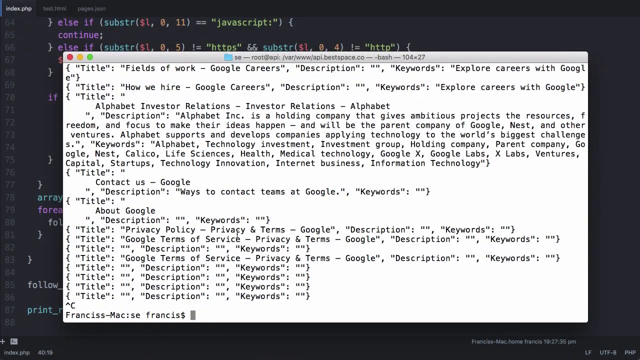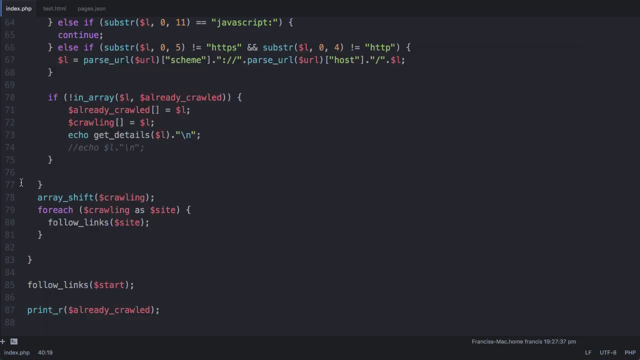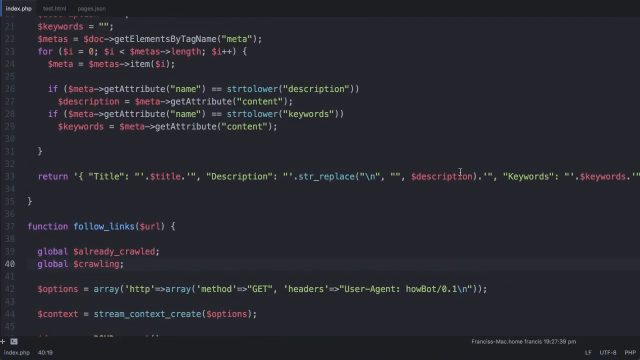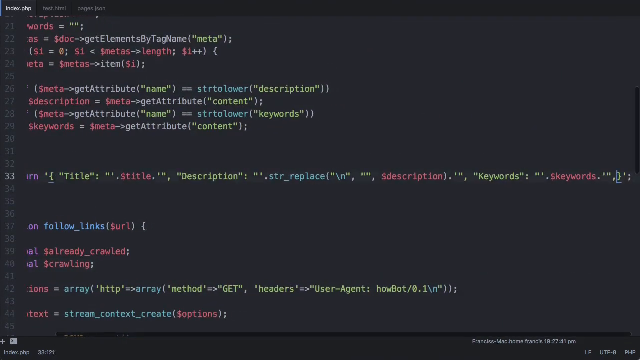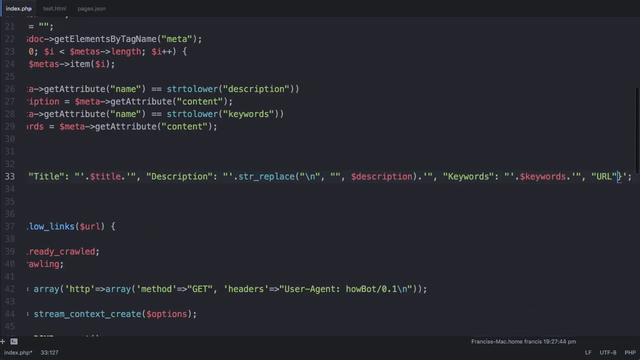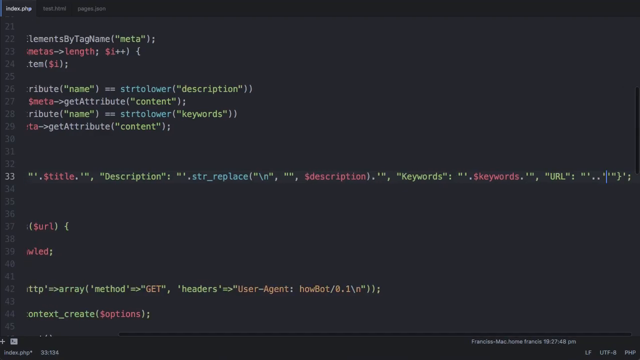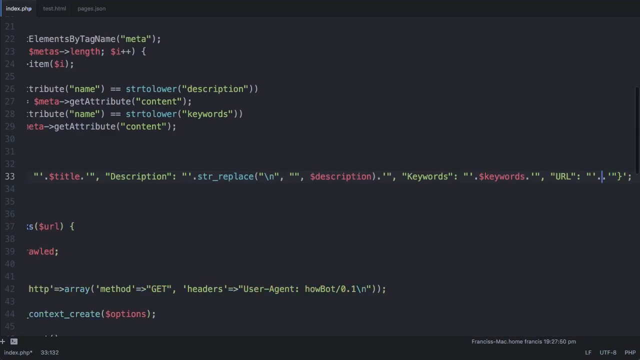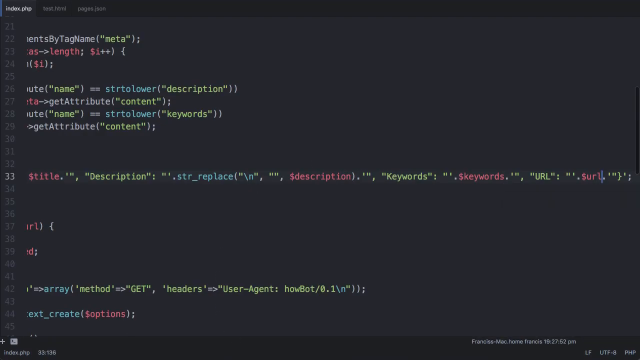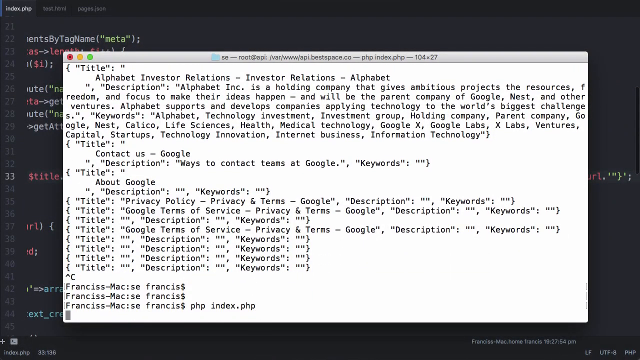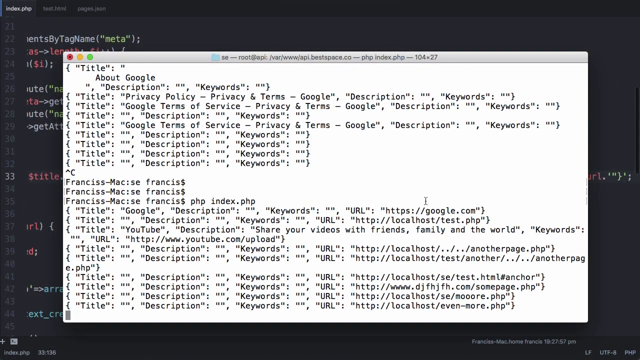So before we finish, there's a couple of things I want to do. The first one is obviously I want to add the URL onto the end of the JSON. So we're just going to create another item, call it URL, and this one is going to be equal to the link. Now if we run it really quick, we're going to see the URL of the page. As you can see, these are all the URLs here.